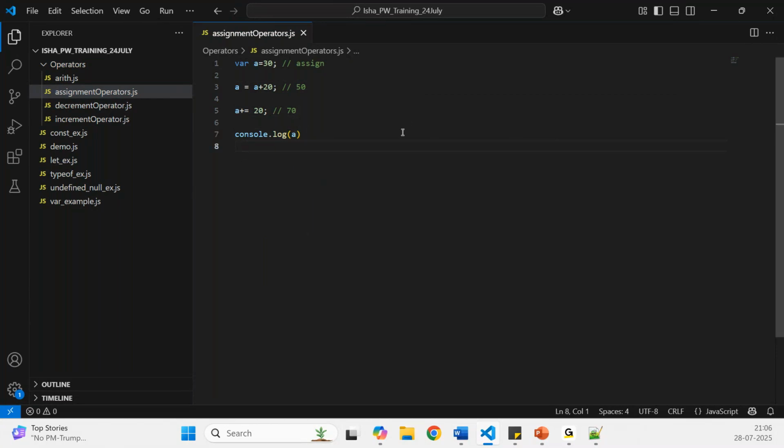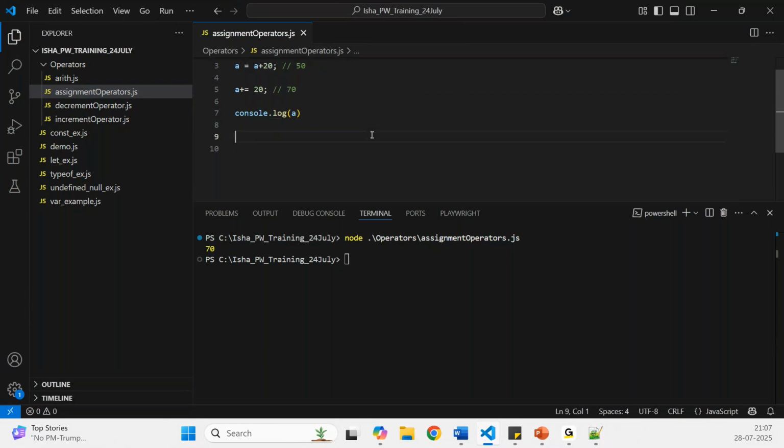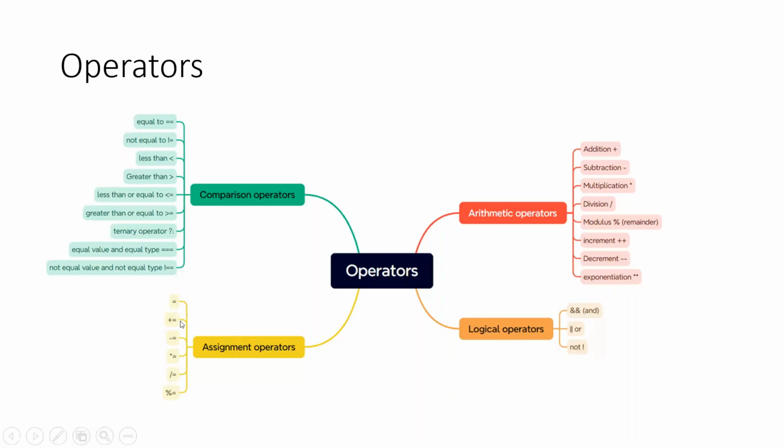This way you can reduce calling A twice. Here we are calling it twice, right? Instead of doing that, you can do it this way also. It's a simpler way of assigning the value. So how to execute this? Go to terminal, new terminal, and now here node operators and then assignment. Now we have got 70. Having said this, let's go with the next one. If anybody has any question, you can ask here or we can cover it at last.